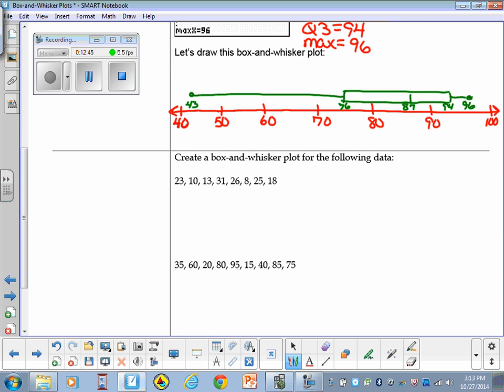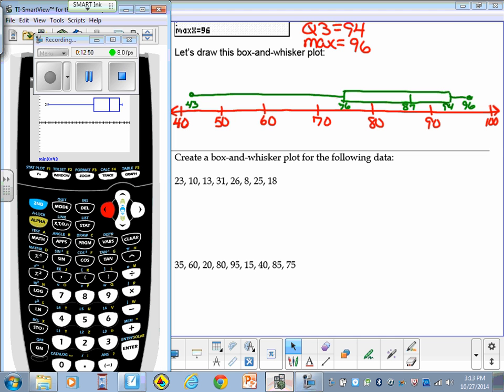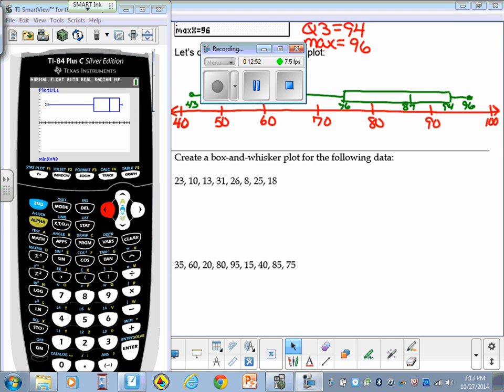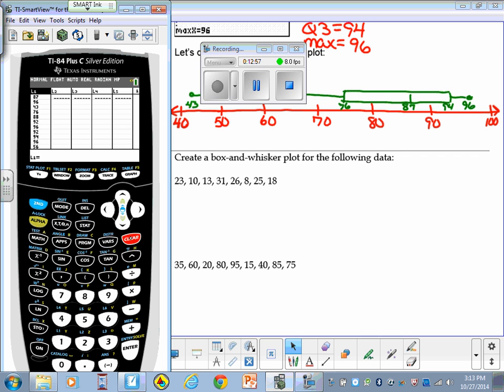Let's take a look at a practice problem here. I want my graphing calculator. Move that out of our way. Stat. Edit. Arrow to the heading, clear, enter. Get rid of all those numbers. 23, 10, 13, 31, 26, 8, 25, 18. Let's see, there's 1, 2, 3, 4, 5, 6, 7, 8 numbers, and I have 8 numbers entered.